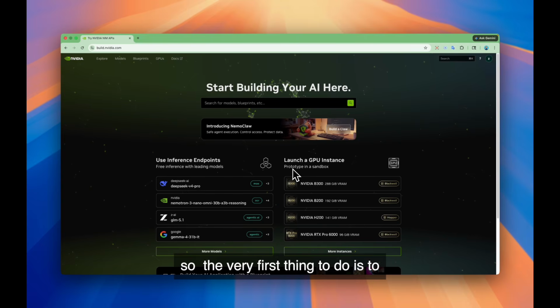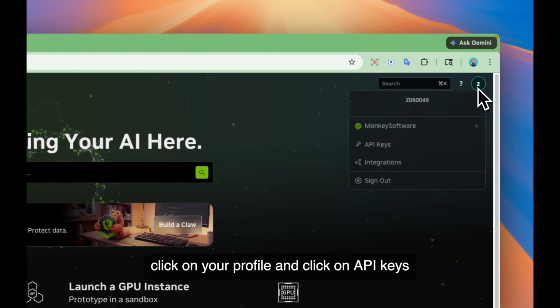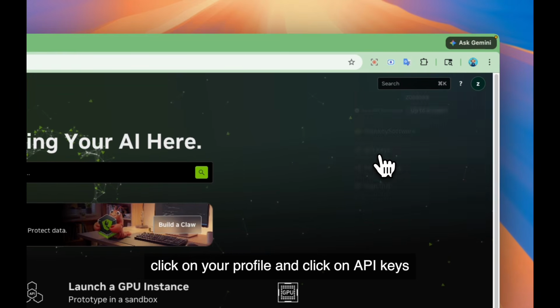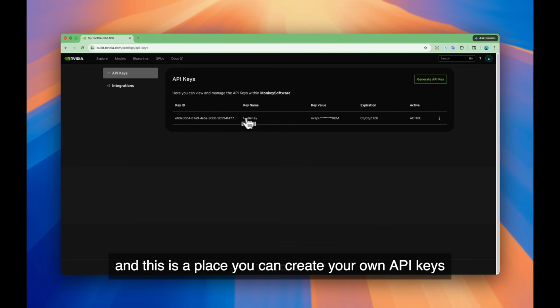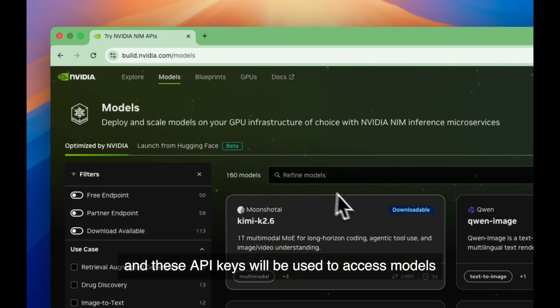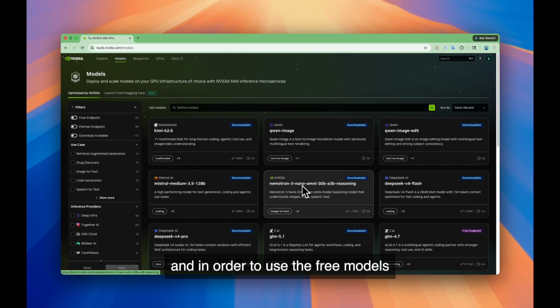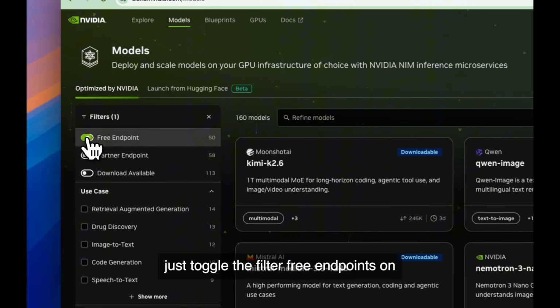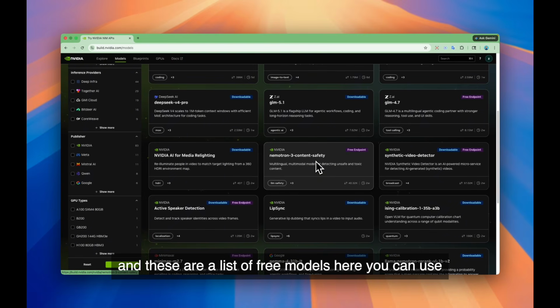So the very first thing to do is to navigate to this website, build.nvidia.com. And from here, click on your profile and click on API keys. And this is a place you can create your own API keys. And these API keys will be used to access models such as the following. And in order to use the free models, just toggle the filter free endpoints on. And these are a list of free models here you can use.